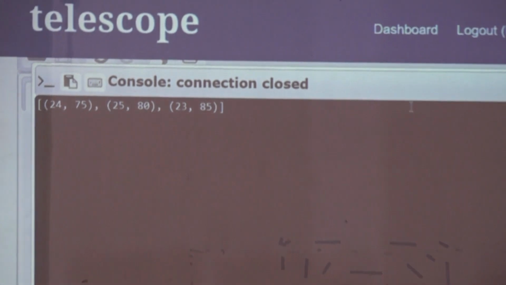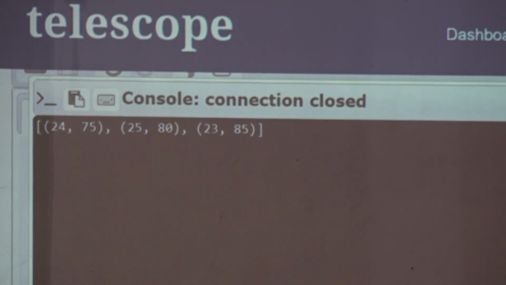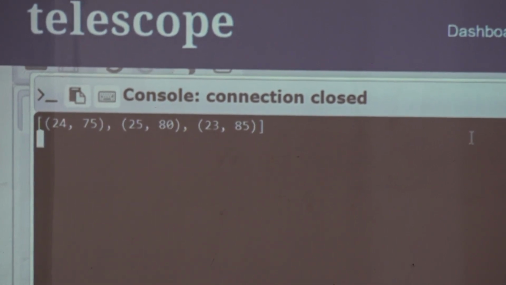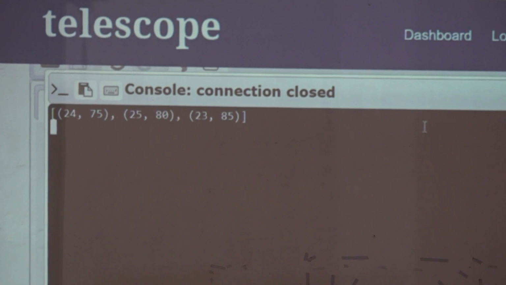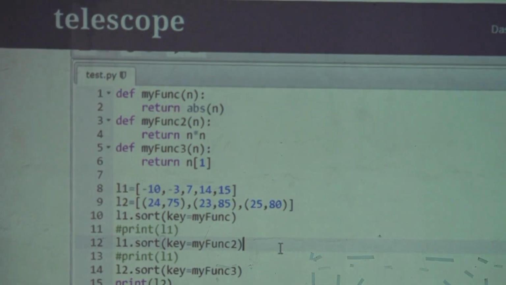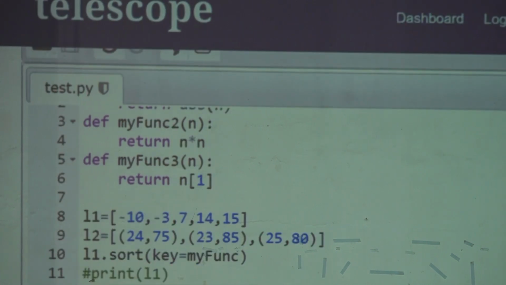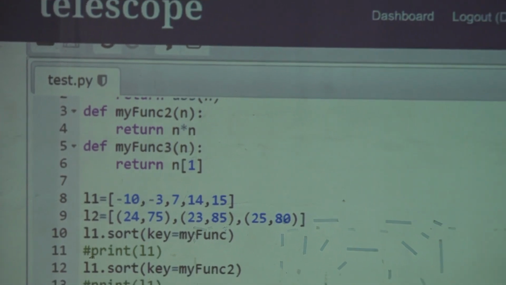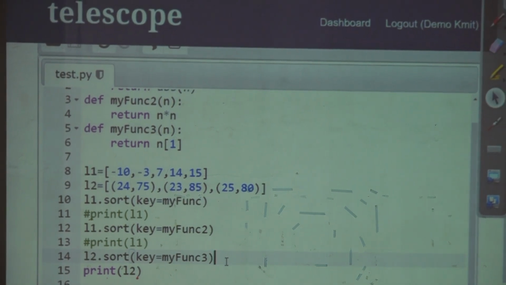Yeah, it worked. Now the sorting, understand: 75 came first, 80 came second, 85 came third. Did you understand the difference? Yes, sir. We changed the way the sorting is going to happen by using a function. That function took each tuple and decided what should be the key for sorting. That is why it is called key is equal to function. So key should be taken as myfunc3. That is, the key for every value should be coming from myfunc3. Did you follow? Everybody clear?